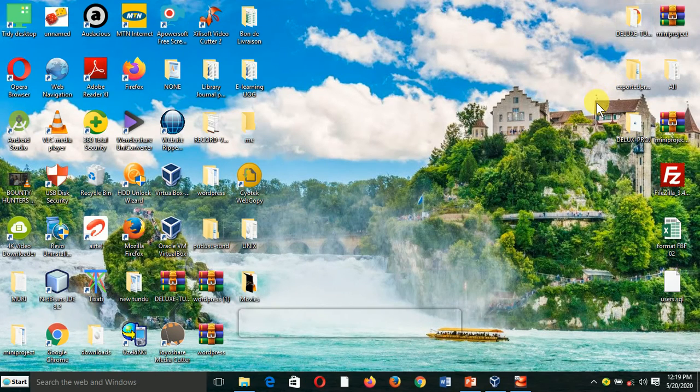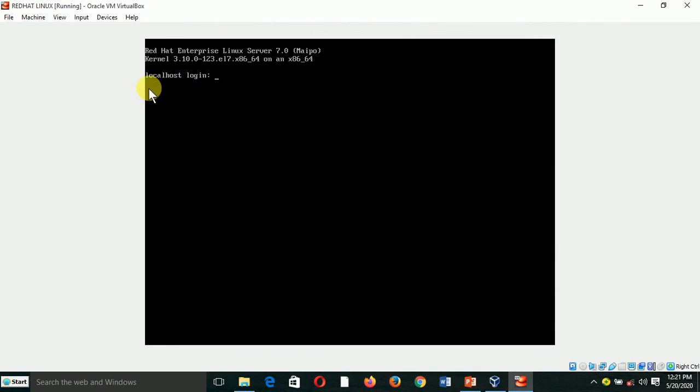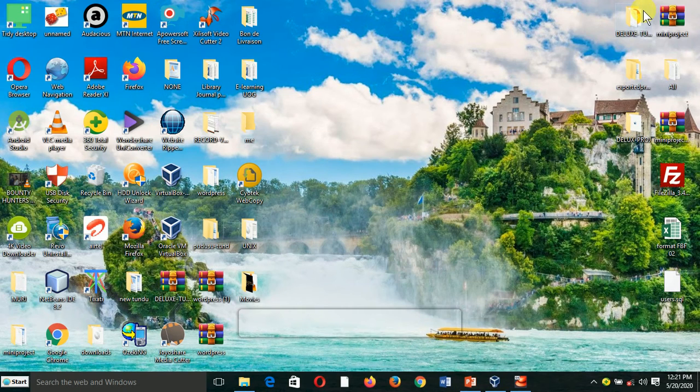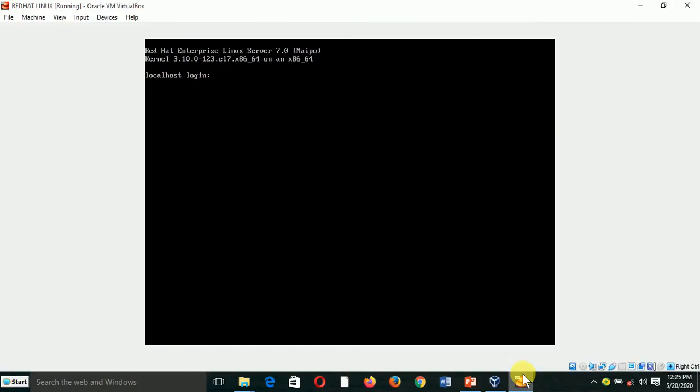You have to wait. So as you can see, I am having the login prompt. As I said previously, I have to put username and password. So I have to enter the username.